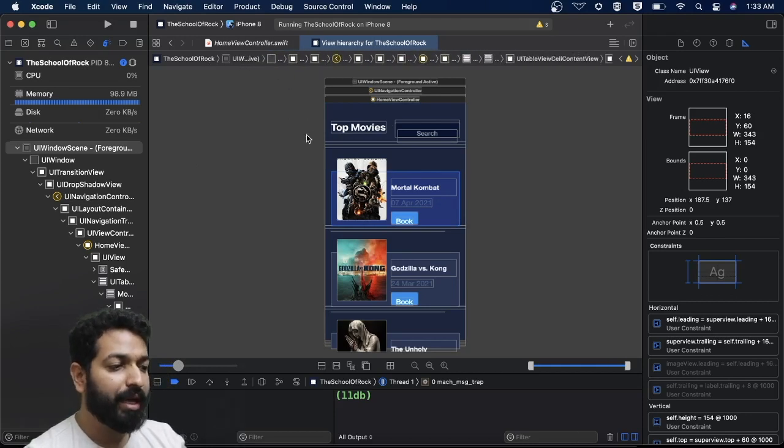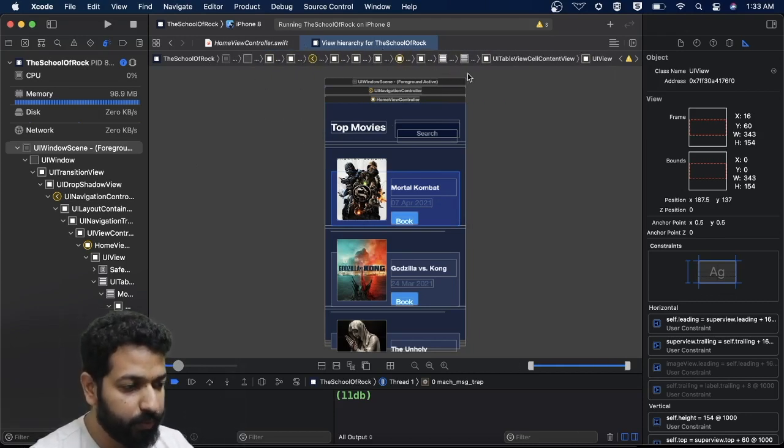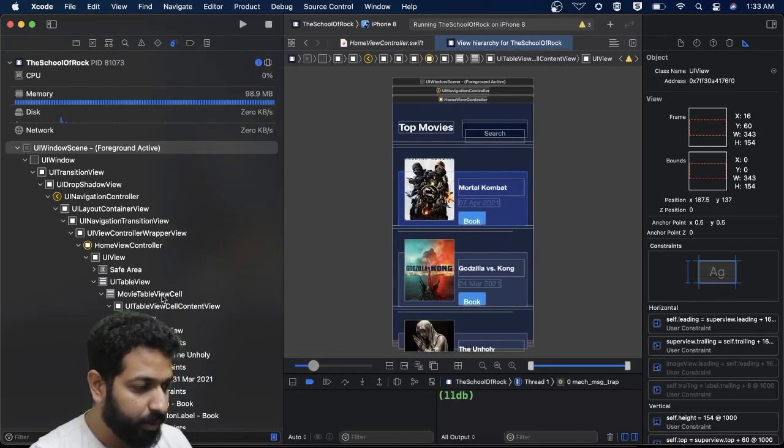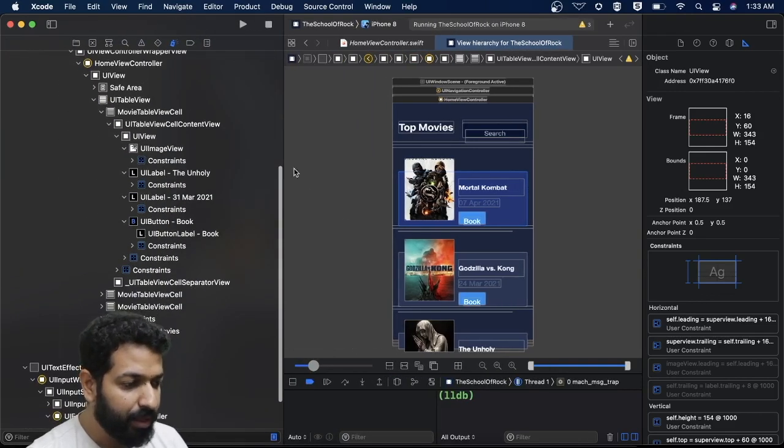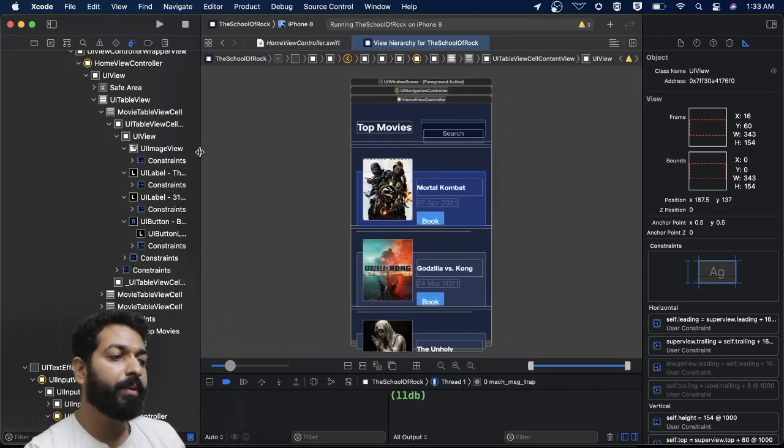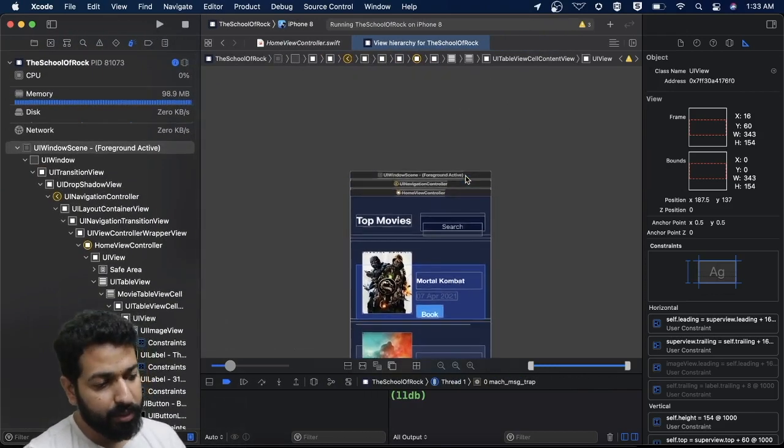We can look at this hierarchy, how it goes, which view is falling under which view. If we explore this, the entire hierarchy is visible. So this is a great tool for debugging the UI related issues.